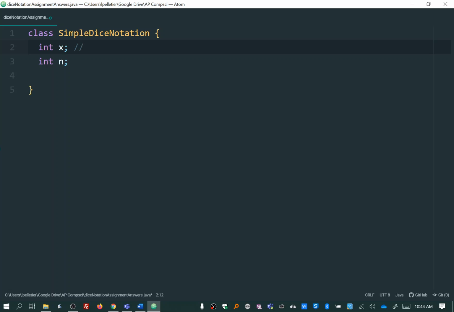For funsies' sake, I'll say this is the number of dice, and this is the number of sides on the dice. I'm not sure how to further annotate that, but I'm just going to leave it like that. That's good enough. So we have 3 constructors. These constructors will be public. They have to be public because how else will a client class instantiate a simple dice notation if they're private?